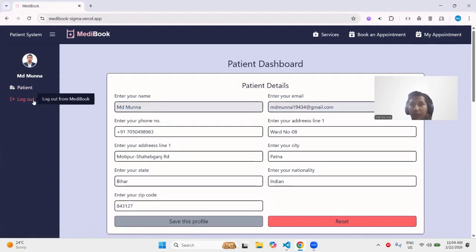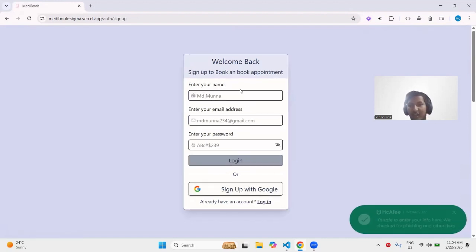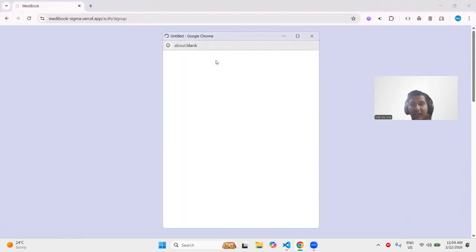If I want to log out, I can log out from here. So let's go and log out, and then sign up through any other email. Here we can create a registration. We can register our own route, and we can also register with Google. So Google is also working here. We can check it. I will show you.